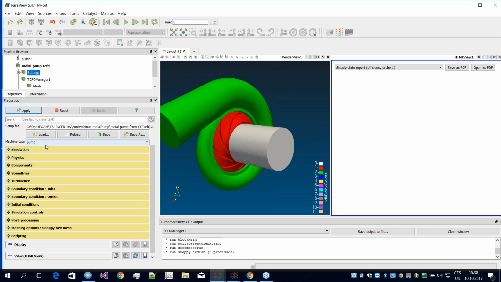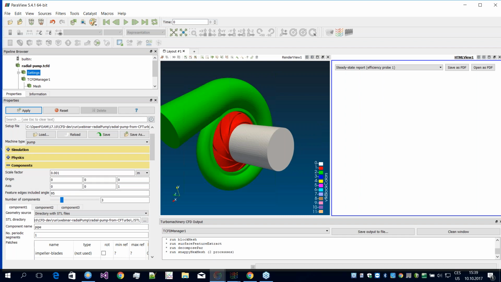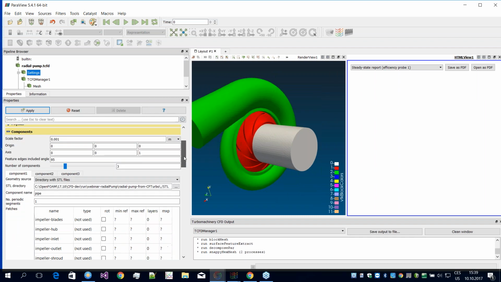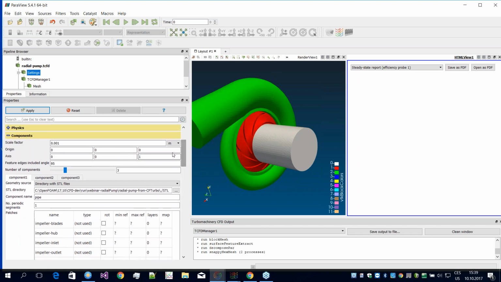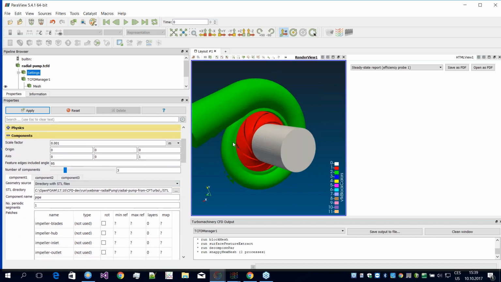What I forgot, just to emphasize, is that our software provides many types of machines. In this case, pump, but it also provides turbine, water turbine, fan, and compressors. So now we are working with pump geometry. Inside the components part, the user defines the computational mesh using the STL file.